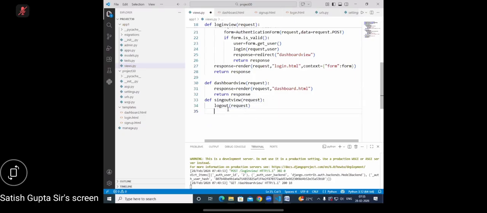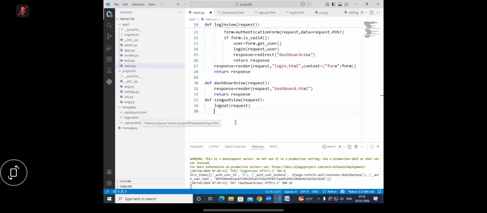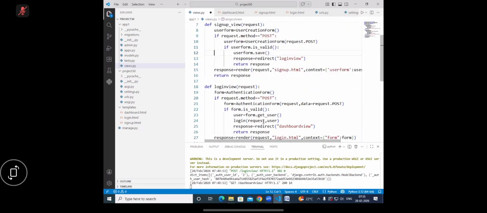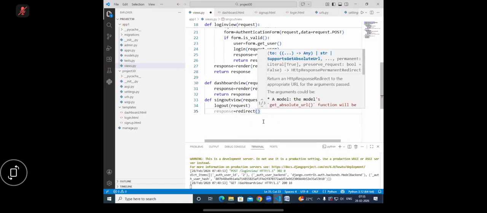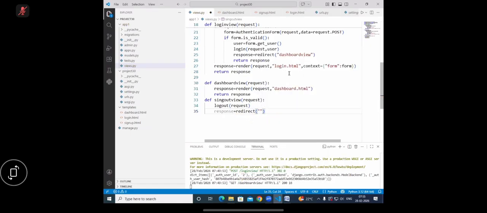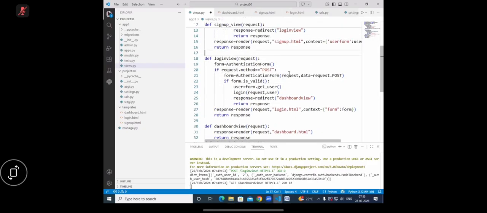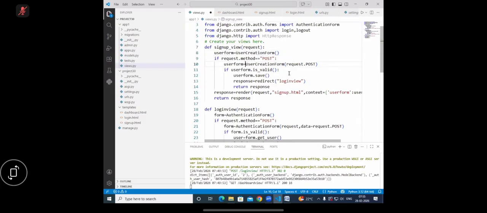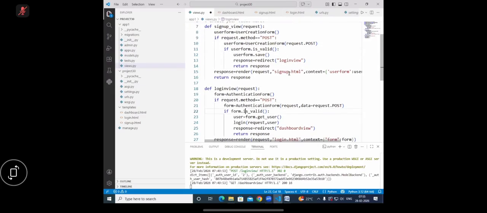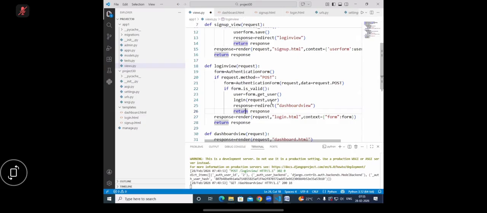And after logout, it should redirect to which view? Login view. Okay, login view should redirect it. So response equal to redirect. Now you are redirecting to which HTML? Sorry, login view. Because this is sign up, no, login view, login, right?